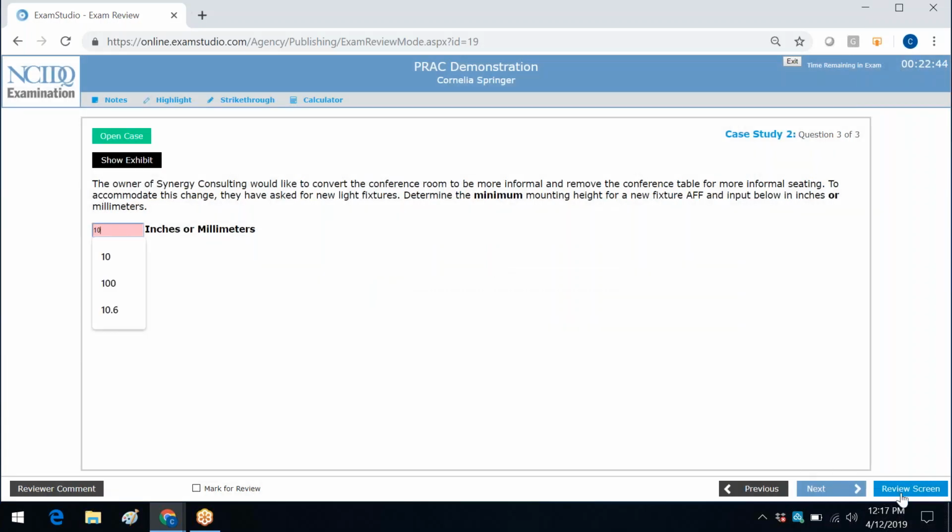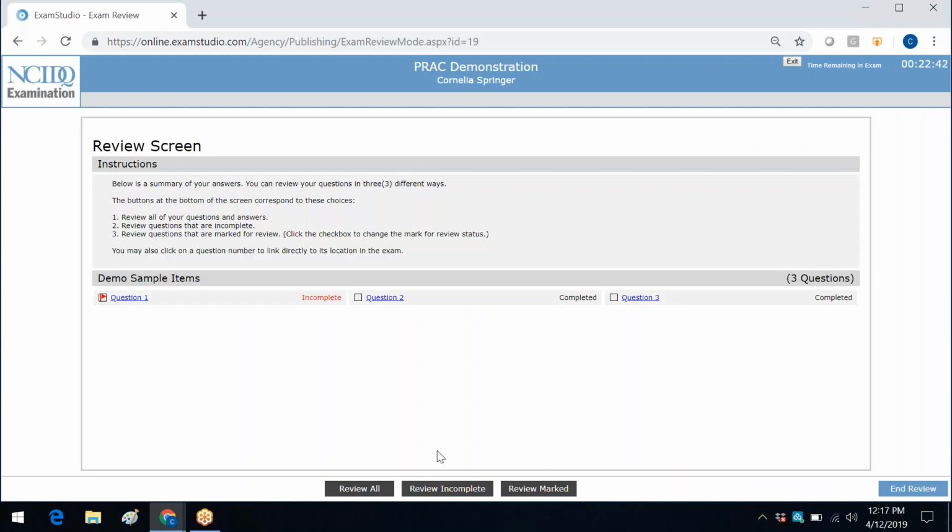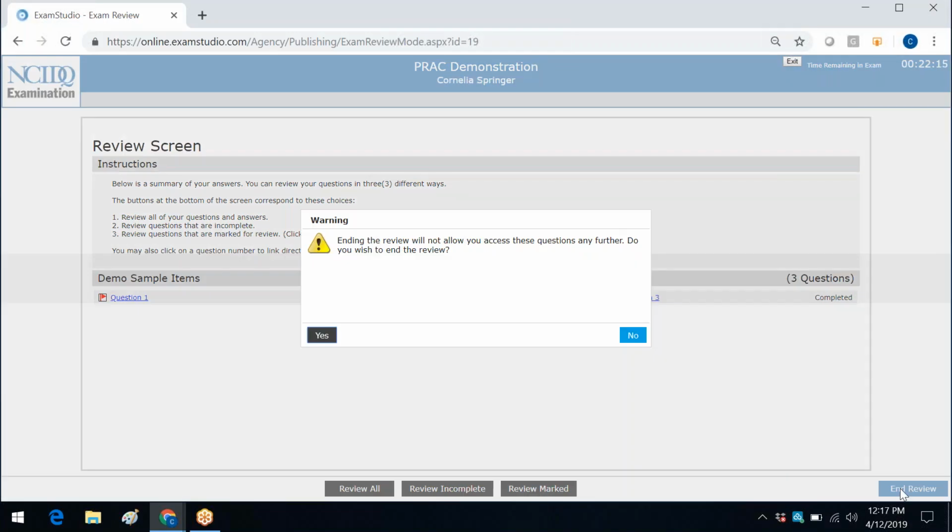Once all questions are completed in the case study, you will be given an opportunity to review that set of questions. All questions, only those marked for review, or incomplete questions can be reviewed when you get to the review screen. It is important, however, to keep an eye out on the timer to ensure not too much time is spent on the review process. Once a case study is completed, you will not be able to access it again. When you get to the end of the exam, you will click on exit and that will end the exam.